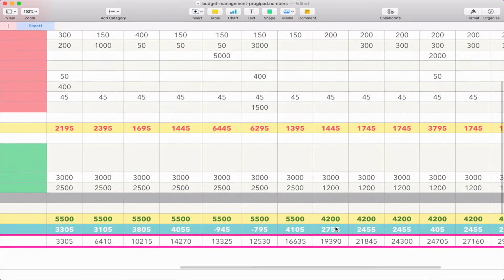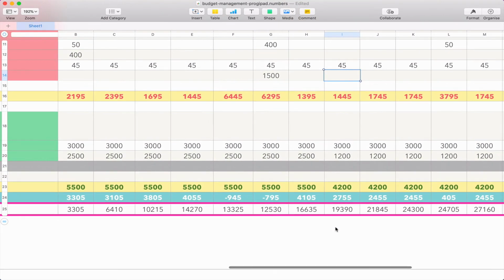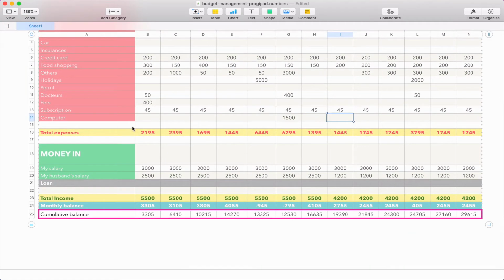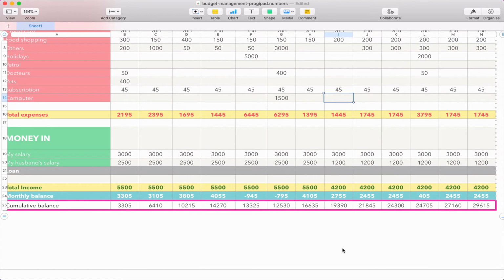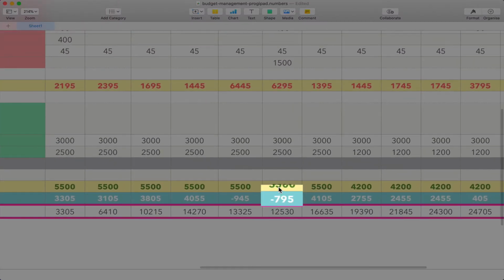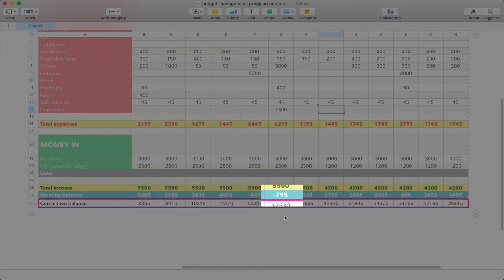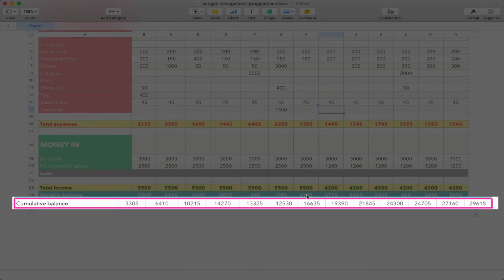So I'm going to zoom in. What you can see here is that it will calculate your total expenses for this particular month. In this example, where I'm super duper rich, where I earn a lot of money, no, it's just a particular month where I spent a lot on this computer, right? Here you can see that my monthly balance shows a minus number. However, the cumulative balance shows a positive number.